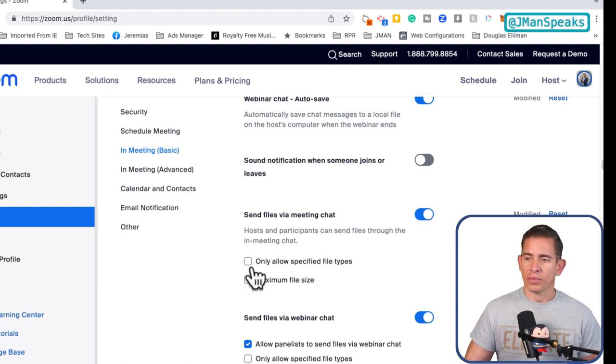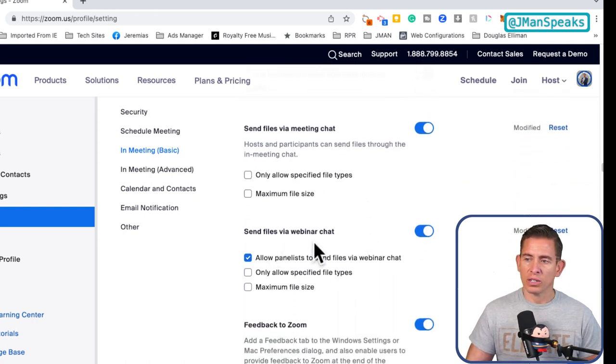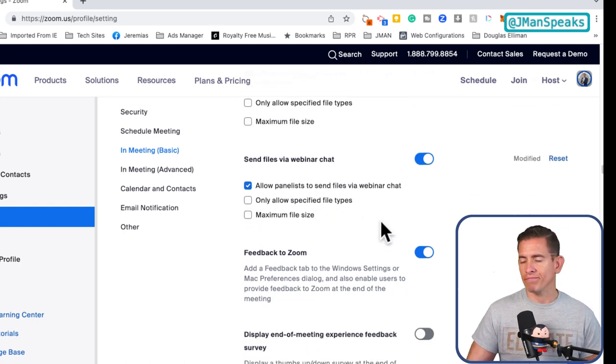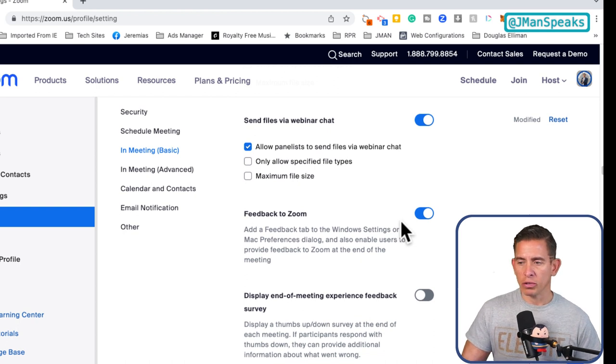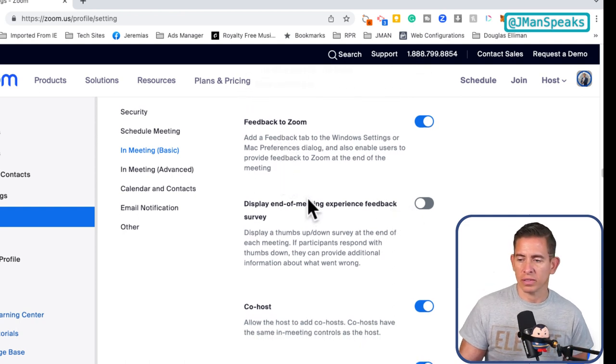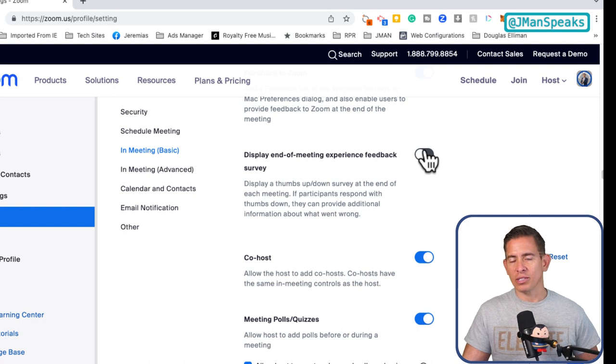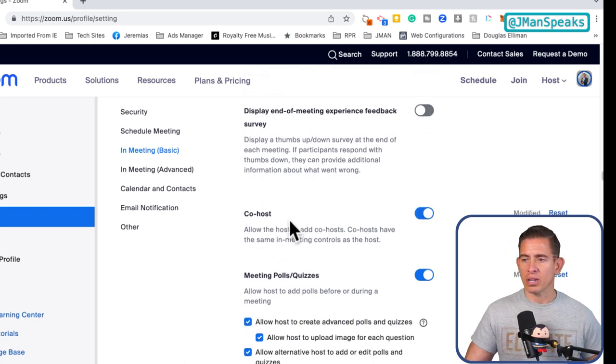Yes, I don't have a maximum file size, nor do I only allow specific file types. Makes it easier. Send files via webinar chat. Yeah, allow panelists to send files via webinar chat. Feedback to Zoom if there's an issue. Display end-to-end meeting experience feedback survey. Who cares? That's one that I don't. You could check it if you want. I mean, nobody's going to really do it or give you accurate feedback, I don't think.